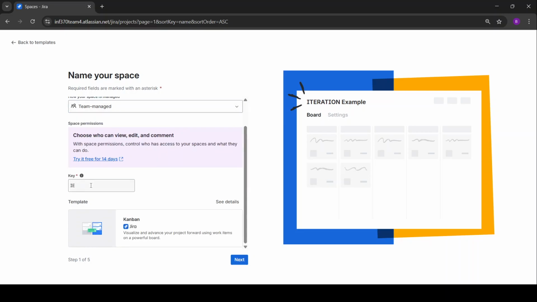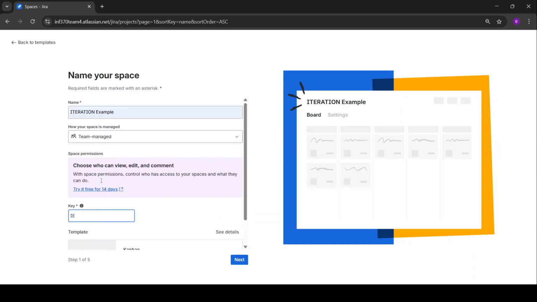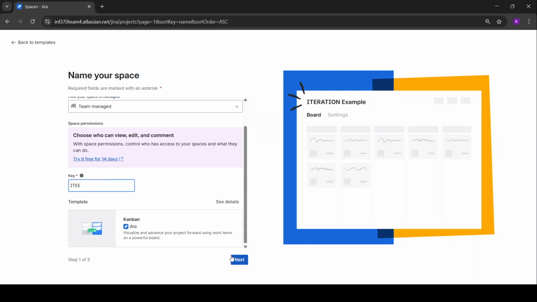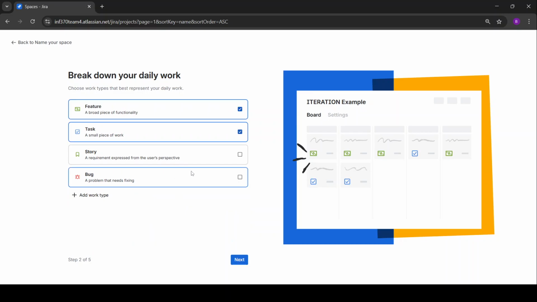And then in your key, you can name your key however you like. If your system has an abbreviation or an acronym, then you can add that there. Ours was TAPS, so I would usually just enter in TAPS. But you can name it however you like. So in this case, we can name it E0, or iteration example, whichever one works for you. Then you can click on next.